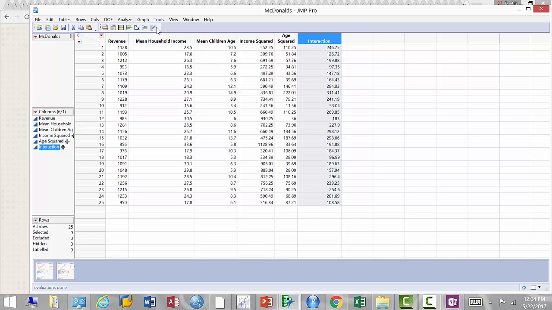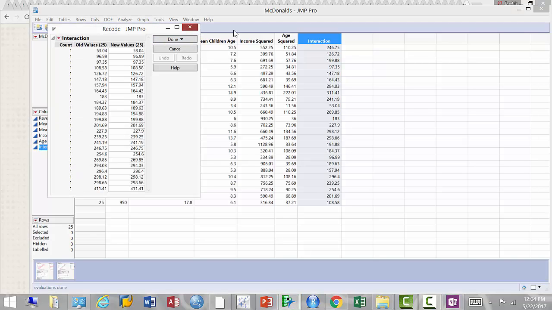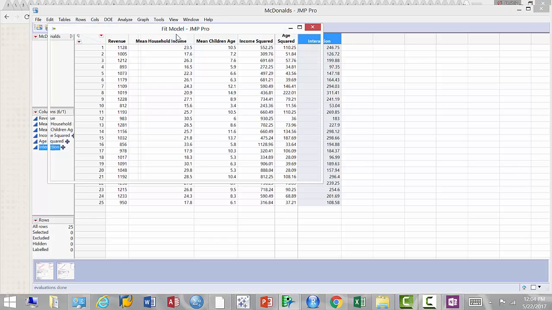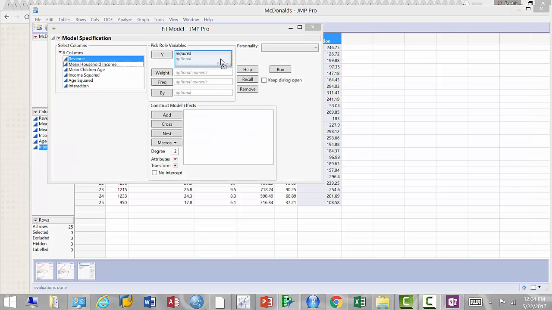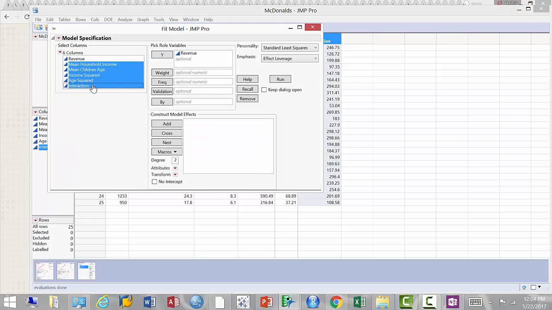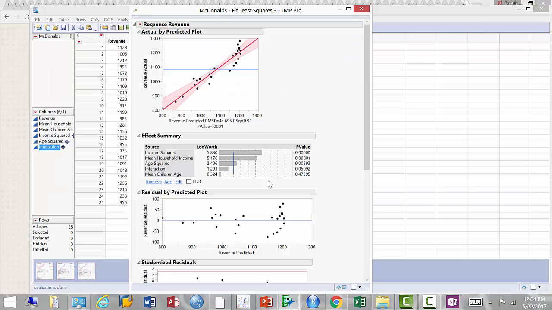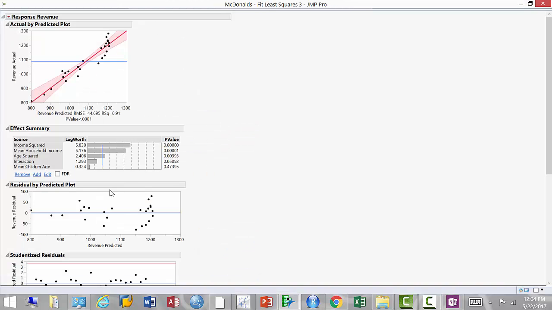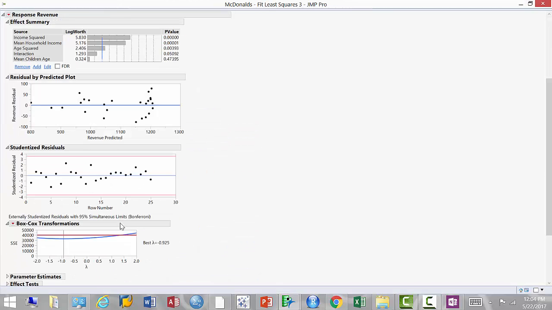First, let's build a model and see if we can beat our performance with this new improved model. Oops, what did I do? Here, right? I need to create a model, revenue, and the rest of them, they go into the model effects. Okay, and when I run it, what do I see in terms of my R squared?